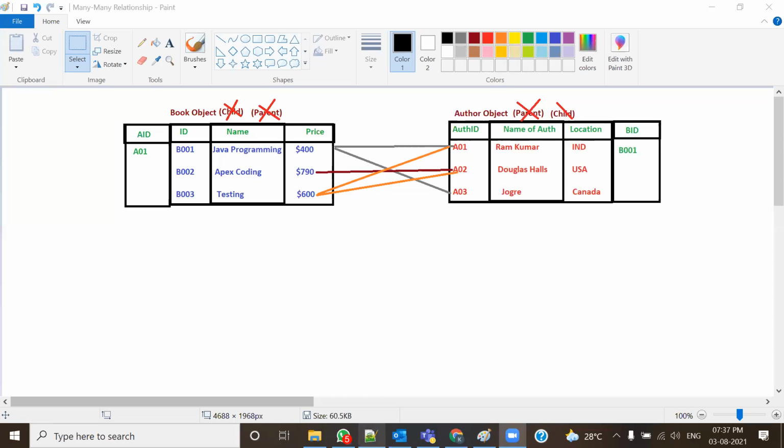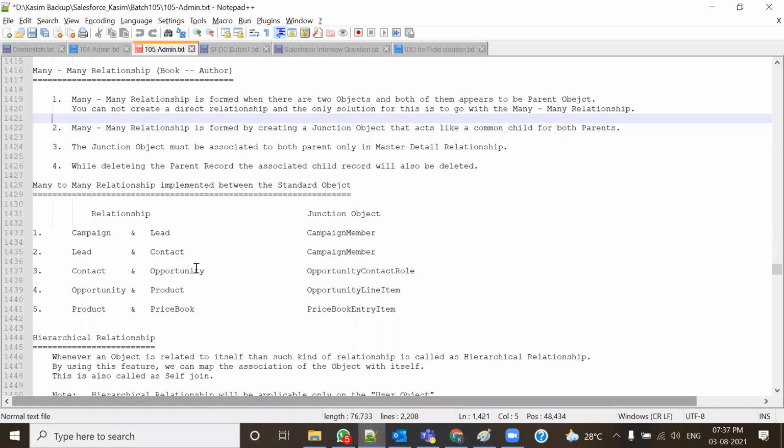And how do you actually create the many-to-many relationship? I have already written all this theory. The many-to-many relationship is formed when, first of all, there are two objects, and both of them tend to be the parent. Both of them appear to be the parent, and none of them becomes the child. So you cannot create a direct relationship between these two. The only solution is to go with the many-to-many relationship.